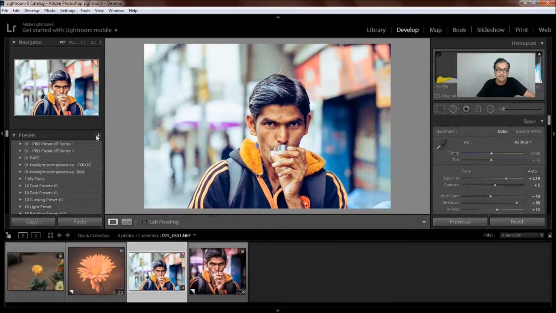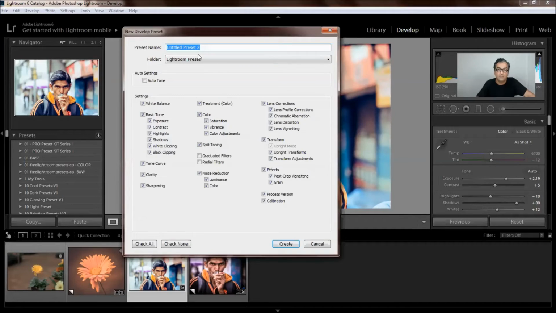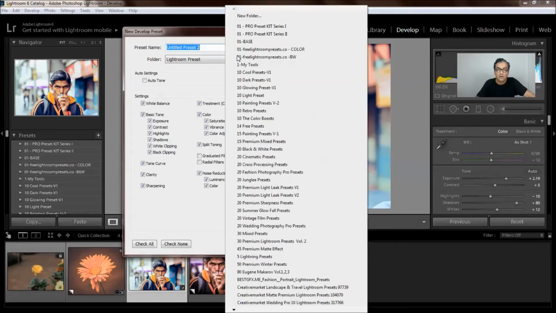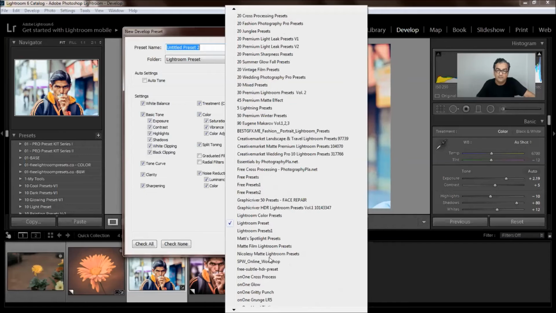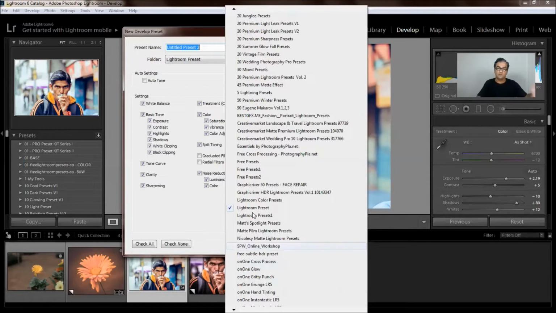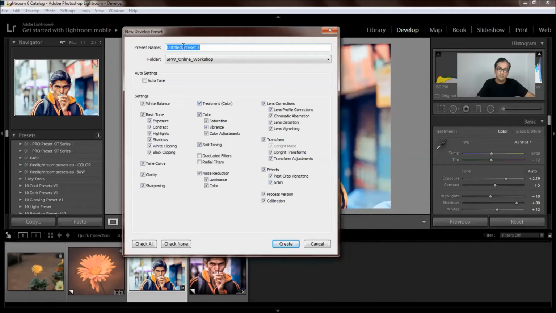It will bring the window to create a new preset. It's a new preset with the preset wizard. So we have to select the folder where we want to place it. So this is the folder. So I'll name this whole preset as preset 2.